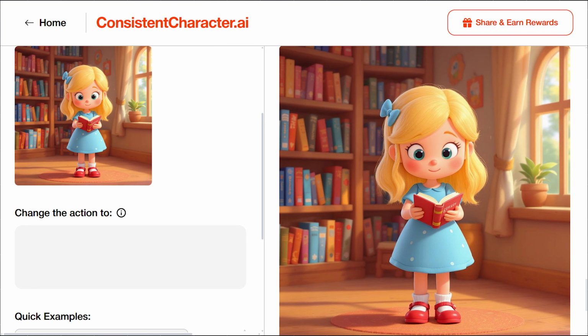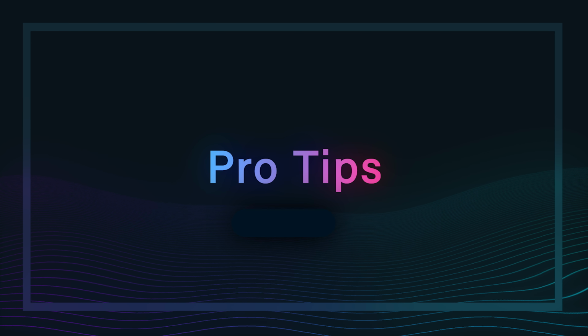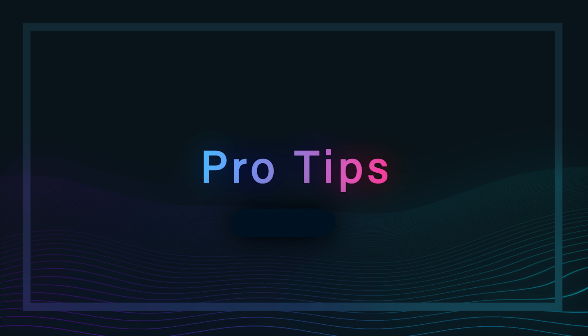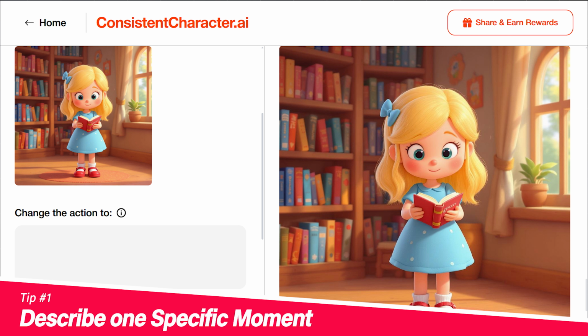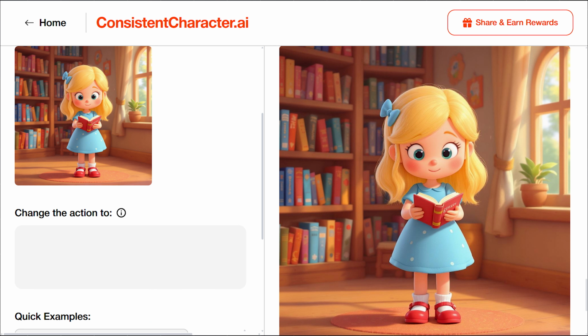Now that you understand the full character workflow, here are 3 simple pro tips that will help you get even better and more consistent results. Tip 1. Describe one specific moment. Think of each prompt as one frozen image, not a full story sequence. Instead of writing, "A girl goes to the library, finds a book, and reads," write, "A girl reading a book in a library." Short, focused prompts generate cleaner results.